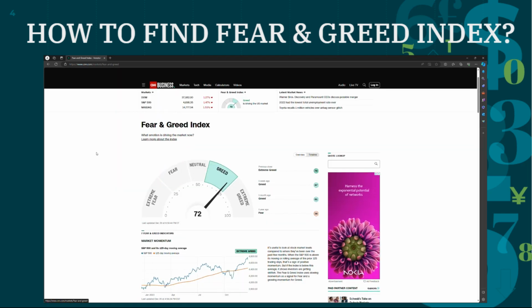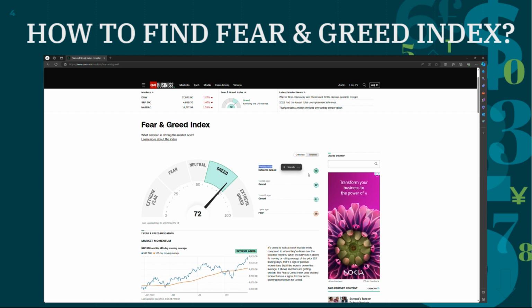Alright, so from right here, we can see that as of today, our Fear and Greed Index is at 72, which is in the greed. We can see that the previous close yesterday was in extreme greed at 79, and today we did get a pullback in the market. A week ago, we were in greed.